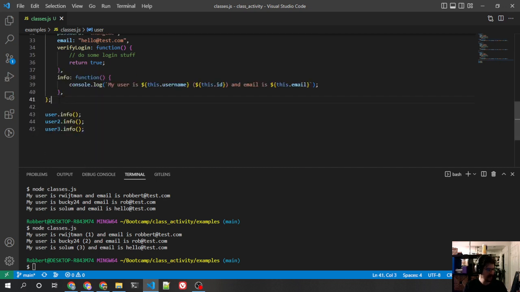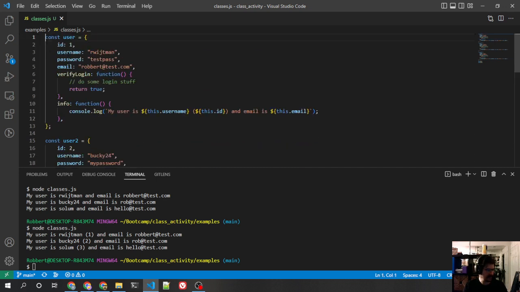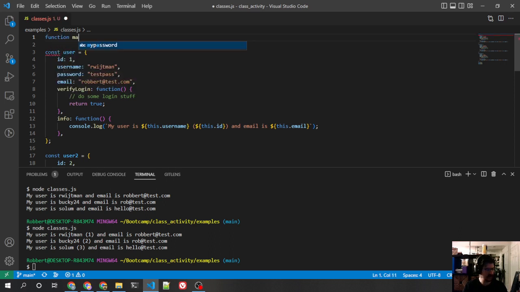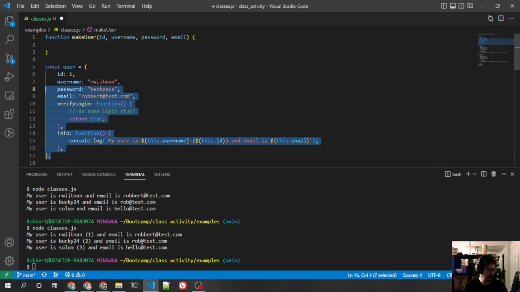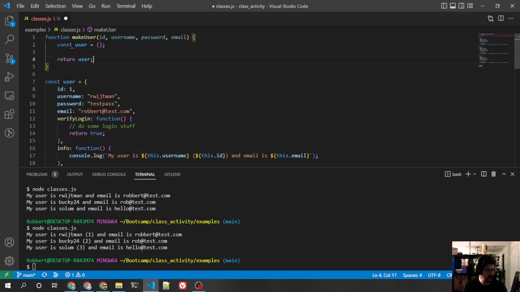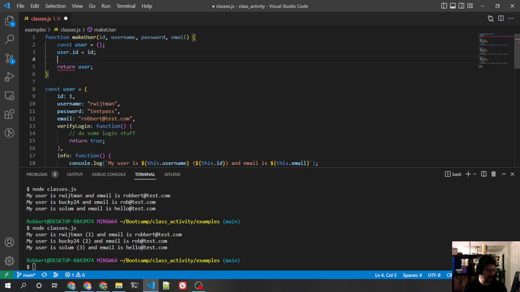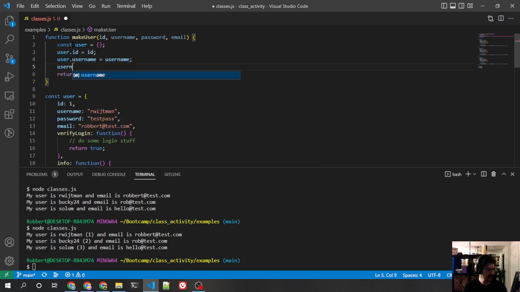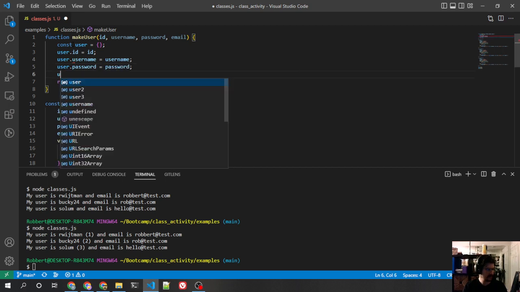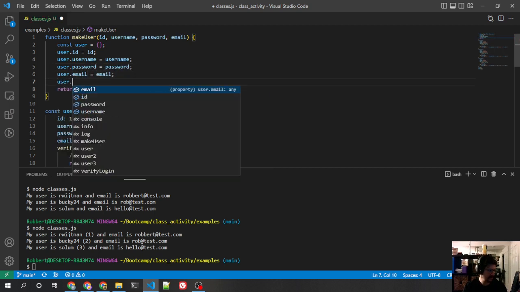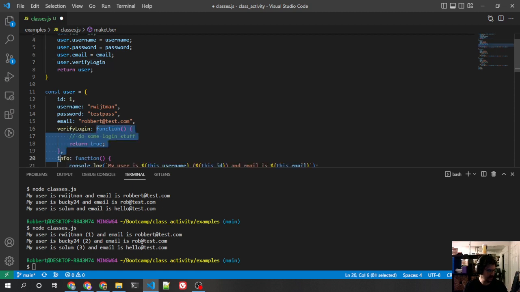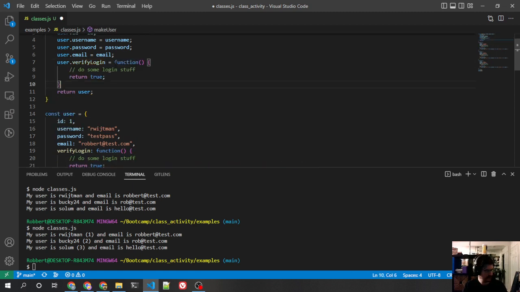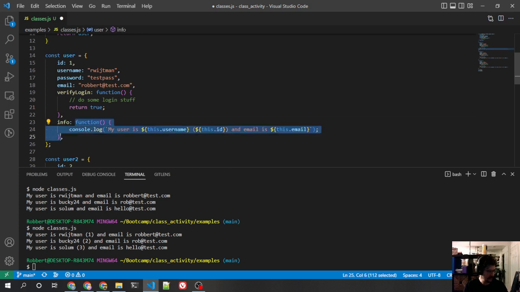So what to do? Well, what I can do is I can actually instead make a constructor method. I can create a function, I can call it makeUser. It takes in ID, username, password, email, and then it actually just returns this user. So I can say user, return user, user.id equals ID, user.username equals username, user.password, user.email, user.verifyLogin, and I can actually just pop this in here, equals that, and then I can do the same thing with info.